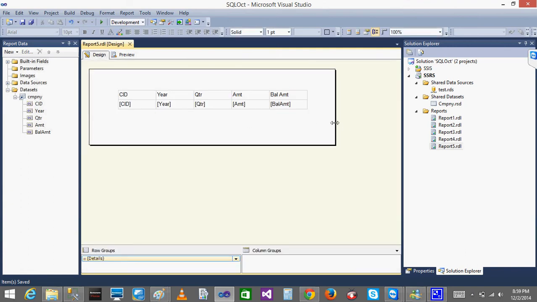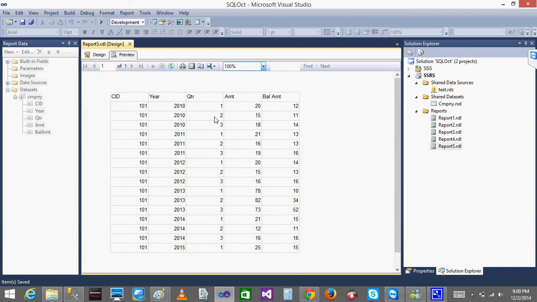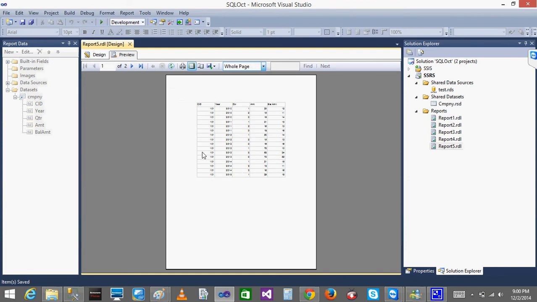Now let's see. I expanded some of the report size. Okay, this is the size of the page layout of the report. Now when I see the preview, it is there as it is. It is nice. But when I see the print preview, now I'm getting 2 pages. See, you can see the 2 pages.